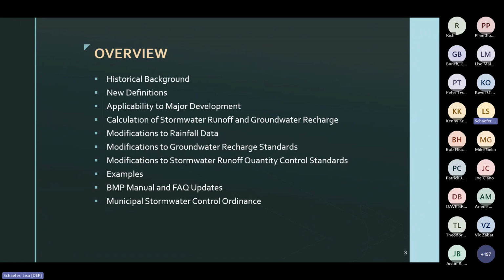And after that, there will be a longer discussion of the multipliers that are to be applied to modify the published rainfall data and how those multipliers are used in the calculations for stormwater recharge and stormwater runoff quantity control. After that will be some examples. And I'll also briefly review the other updates that were made to the BMP manual, the FAQs published online, and the Municipal Stormwater Control Ordinance, which we abbreviate as SCO. And lastly, we'll have a Q&A session before wrapping up.